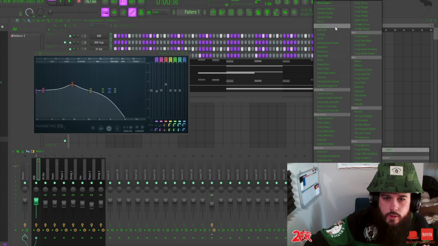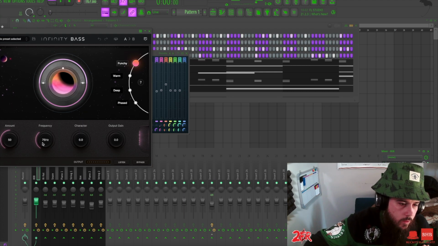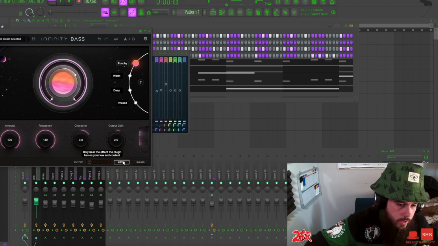This is from Slate Digital as well. This is called Infinity Bass. And I put this on all of them, like punchy type of 808s like that. We're going to turn that frequency all the way up, the amount. The character, I like to go to 4 to 5, and the output gain about 2, 3. We'll see. When you hit listen here, it'll actually just show you what the plugin is doing. Ready?